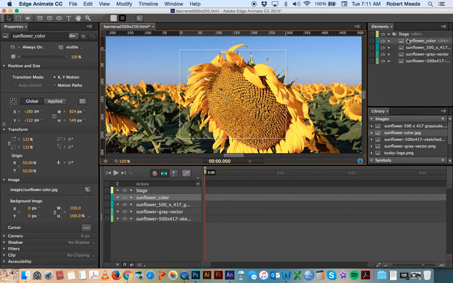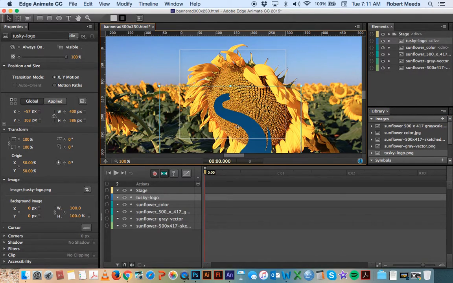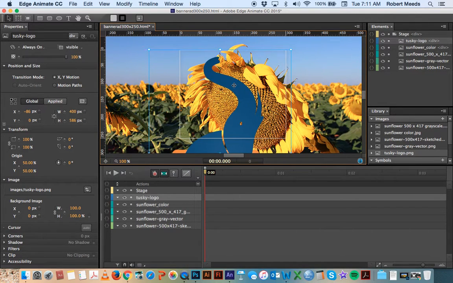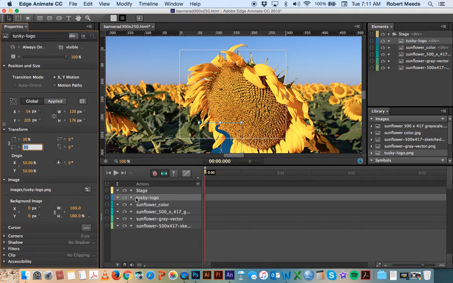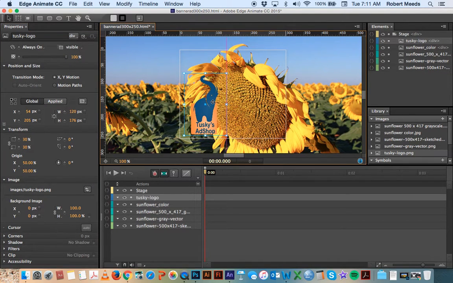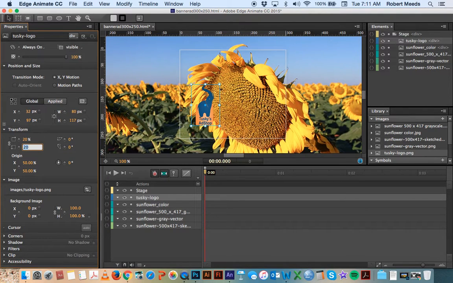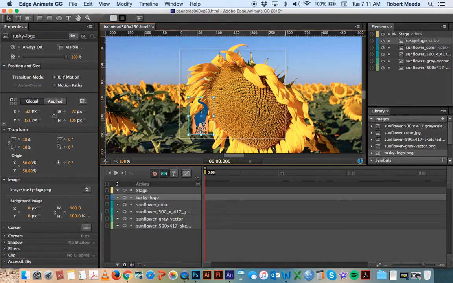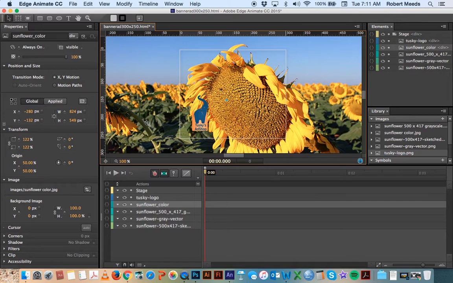And let's see, I think our last one then is the logo. Our logo is for Tusky Ad Shop. And there's Tusky. It's going to have to be quite a bit smaller. Let's start with 30%. Still too big, take that down to 20%. Maybe even a little bit smaller. Okay, that looks pretty good there. Okay, so those are our layers, or the order of the elements.